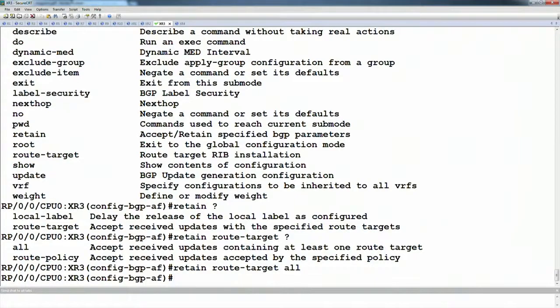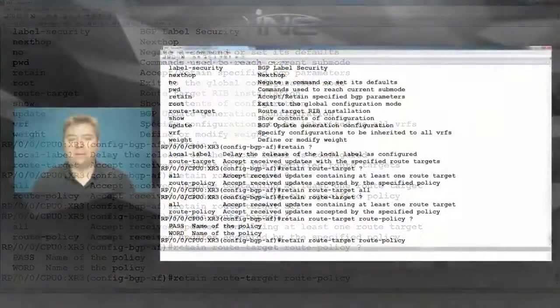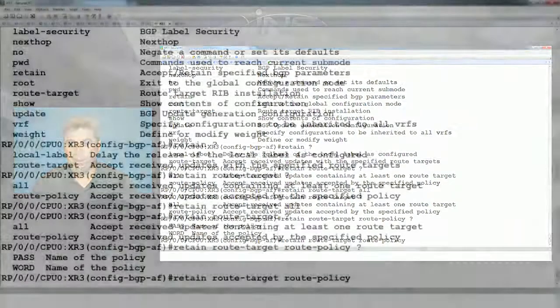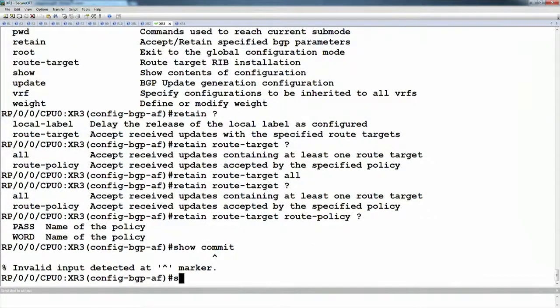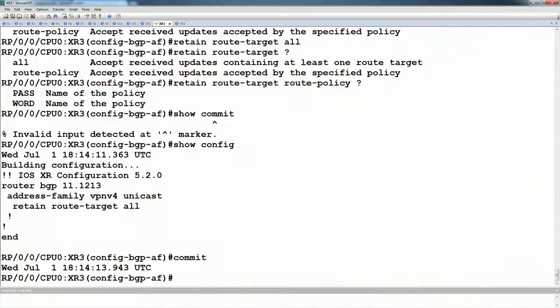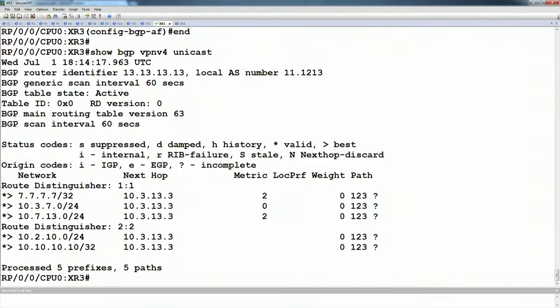The other option is we could say retain route target and then call on RPL, and RPL could say, I want to allow only 10.10.10.10, but not the other prefixes. So then you could match it based on attributes, match it based on the prefix, whatever. But for simplicity, in this case, we're just going to say all of them, because there's not really a lot of other routes. So let's retain route target all, and then show bgp vpnv4 unicast. Now we can accept the routes.